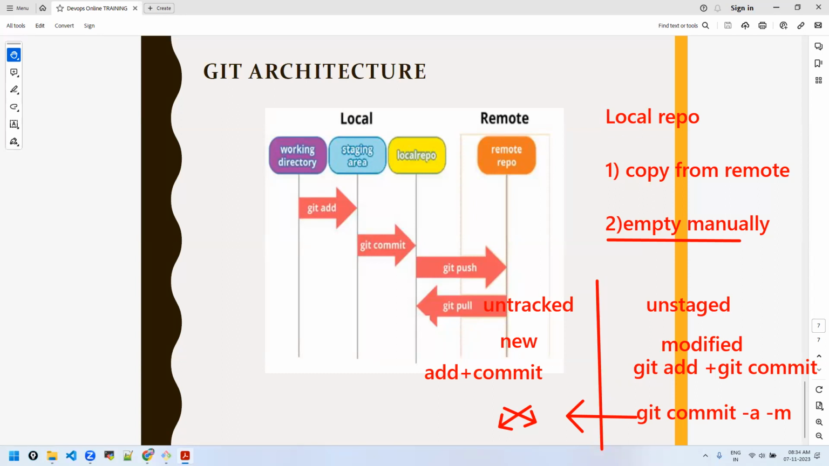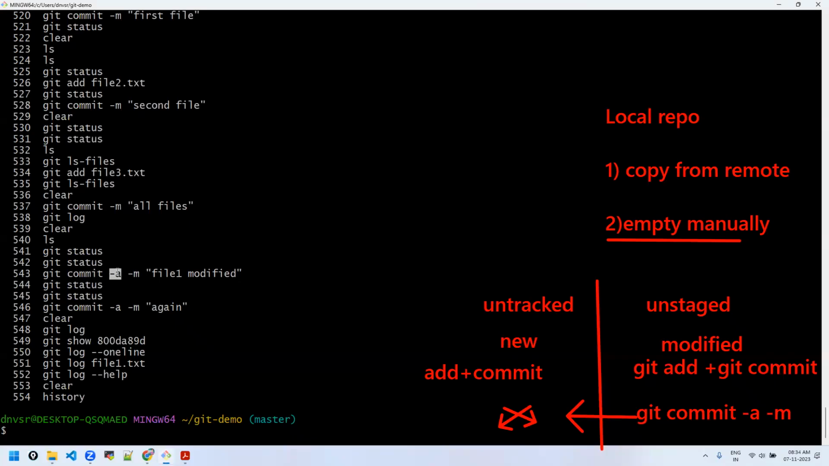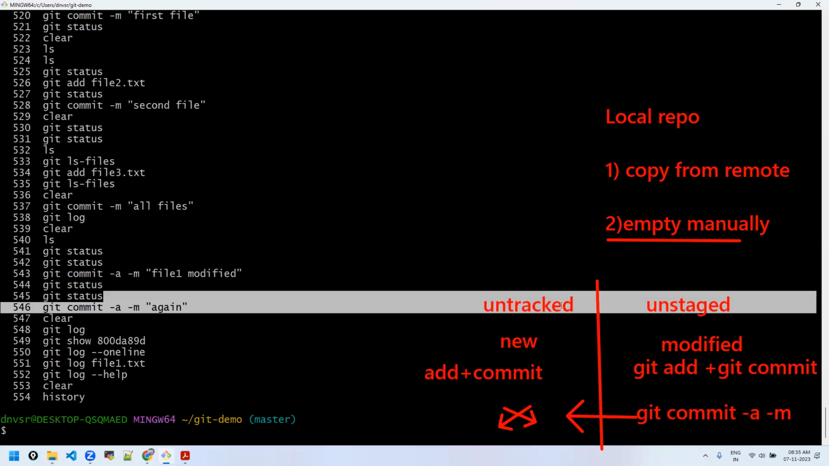Hi Preeti, Vishnu here. Hi, Vishnu. Here you just crossed the git commit -a -m. Why is it crossed? I did not understand. Can you please explain that one? -a means add and commit. If you want to add and commit together in a single command, you can do this. And you can do this only for unstaged changes, not untracked changes.